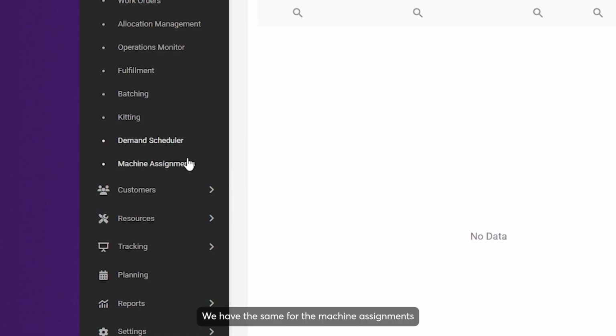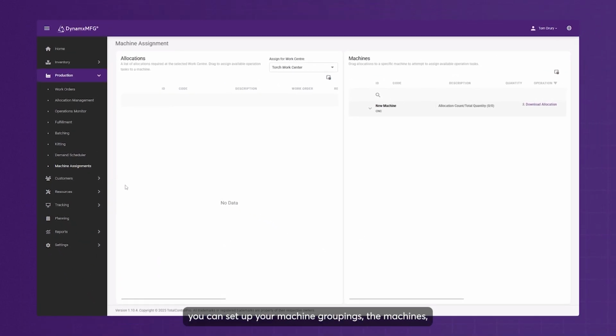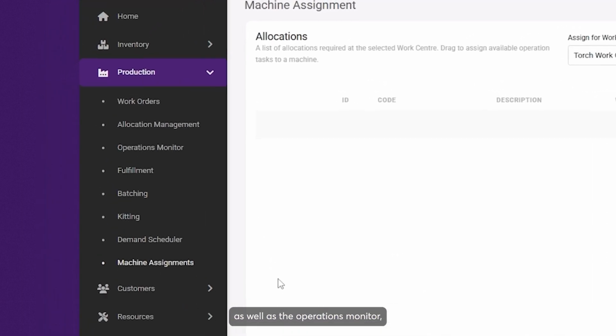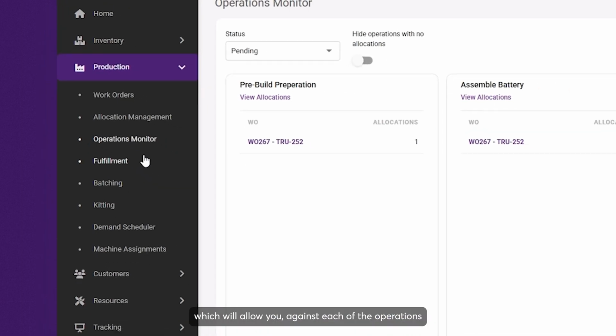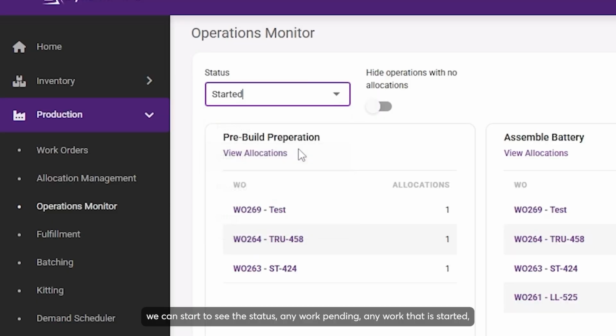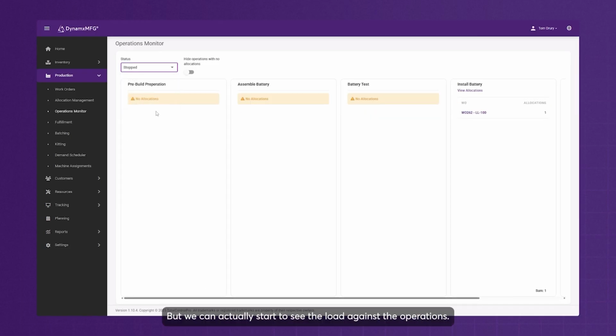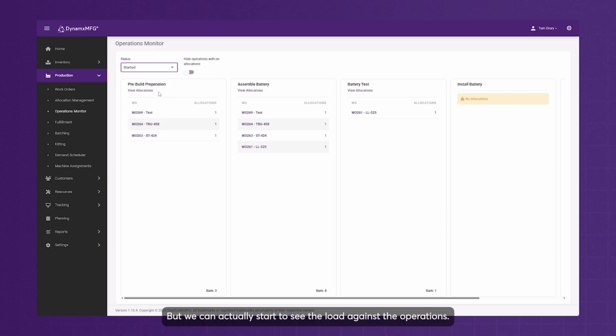We have the same for the machine assignment. We don't have a machine set up, but in a live sense, you can set up your machine groupings, the machines, and we can start to look at what's been assigned against those machines, what's the load against them, what machines are currently operating, and we can set them for the work centers, as well as the operations monitor, which can also allow you, against each of the operations, to see the status, any work pending, any work that has started, any work that has been paused or currently stopped, and we can see the load against the operations.